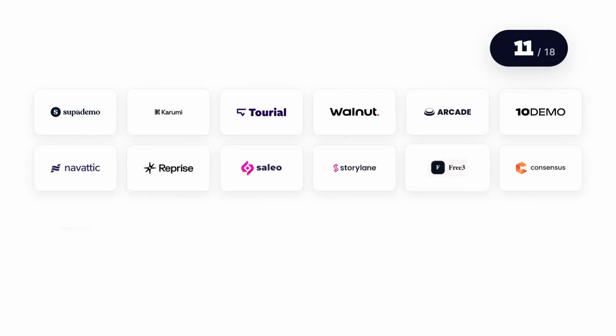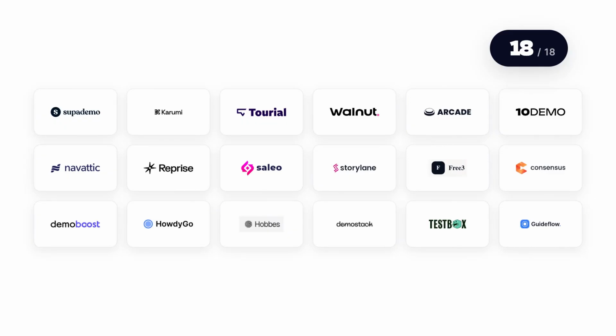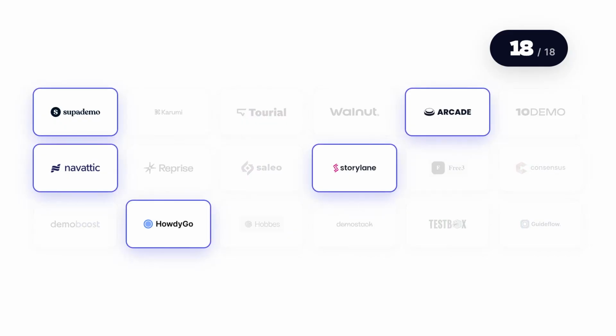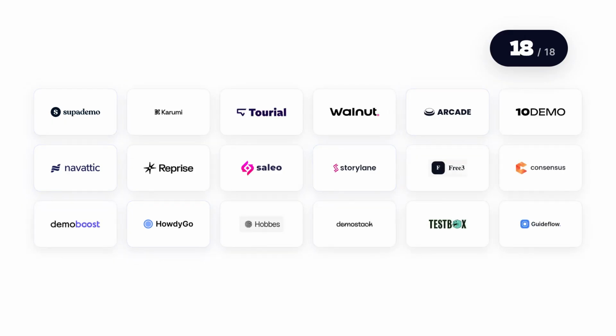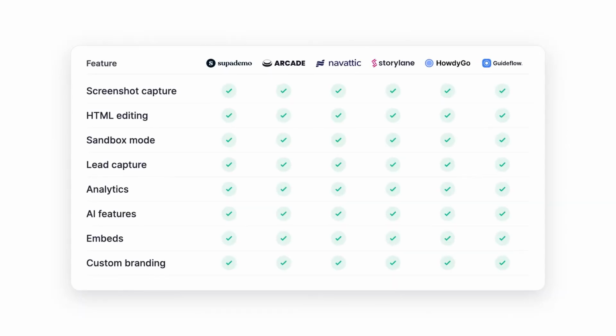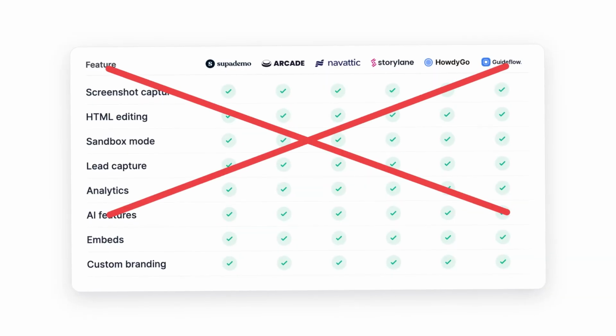This is every interactive demo tool that I could find. There are 20 of them and growing, and most comparisons are only going to show you these 5. But we're going to talk about all of them in this video. But I'm not going to get bogged down in a feature-by-feature comparison that is probably just going to overwhelm you. Instead, I'll give you an easy framework for understanding which tool fits your job.